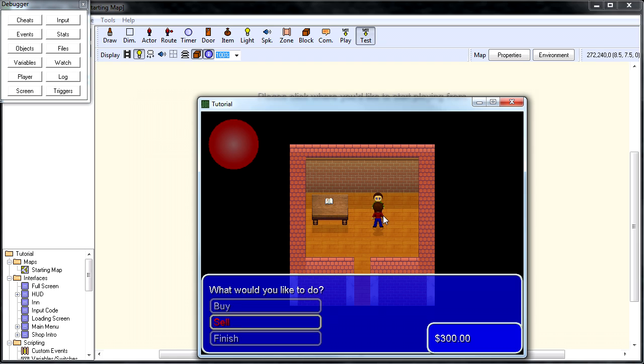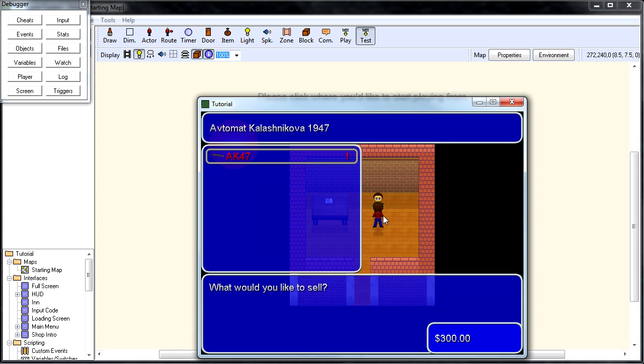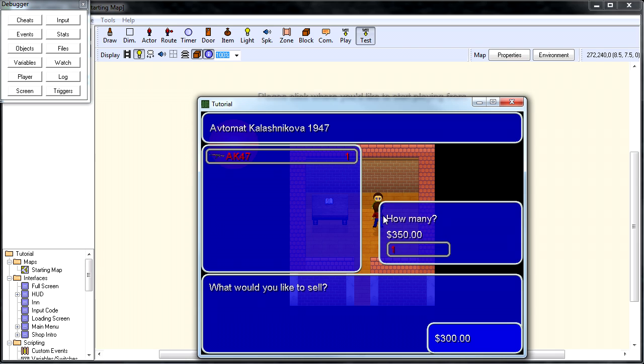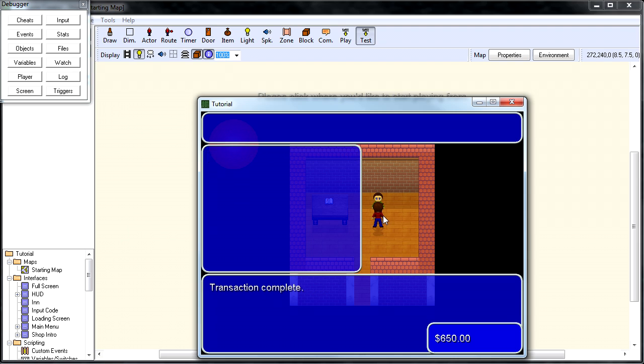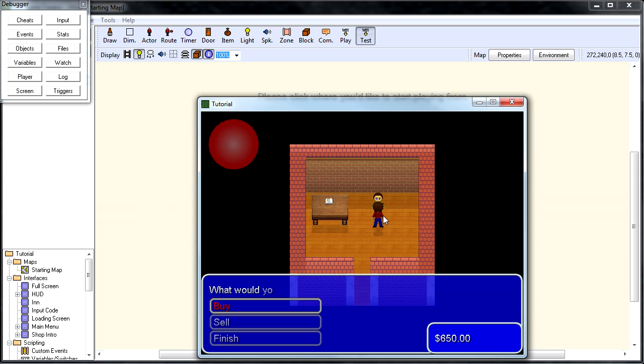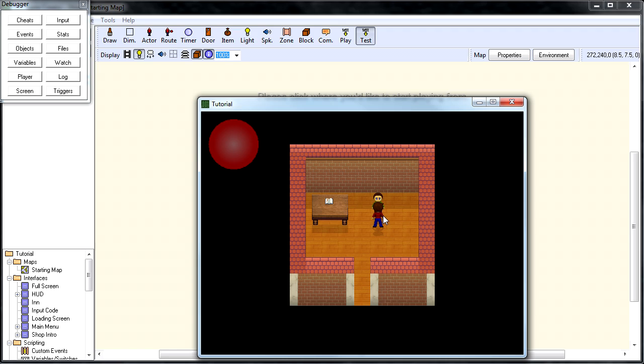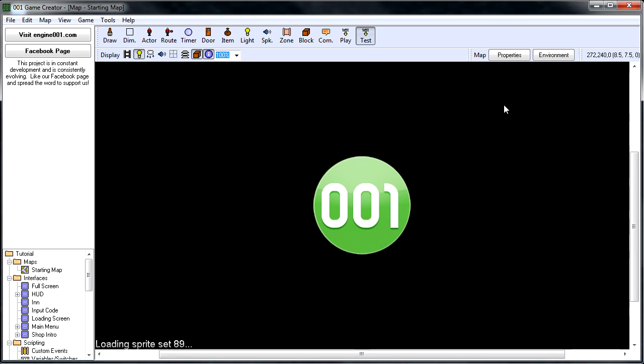All right, so let's go over to the sell side. Now I have an AK-47 in my inventory, so if I would like to sell it, hit enter. How many? You see he's only offering 350 for it because it only has 0.5 on his resell. Hit OK, and now we're complete. Okay, go down to finish because we're done. And everything seems to be working good. So next time we're going to add an end feature.